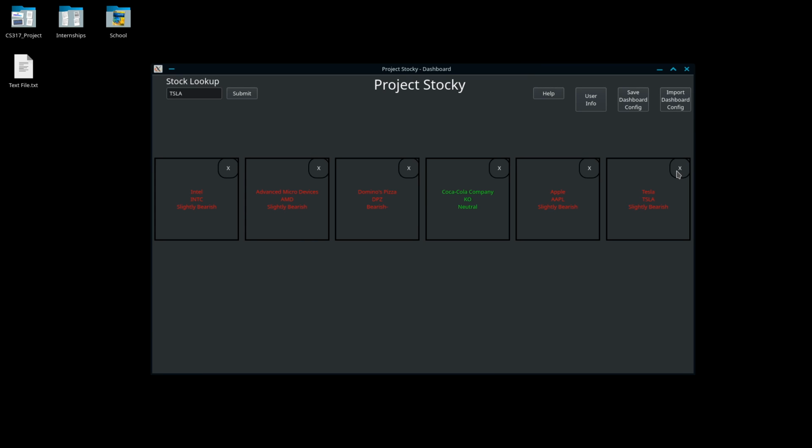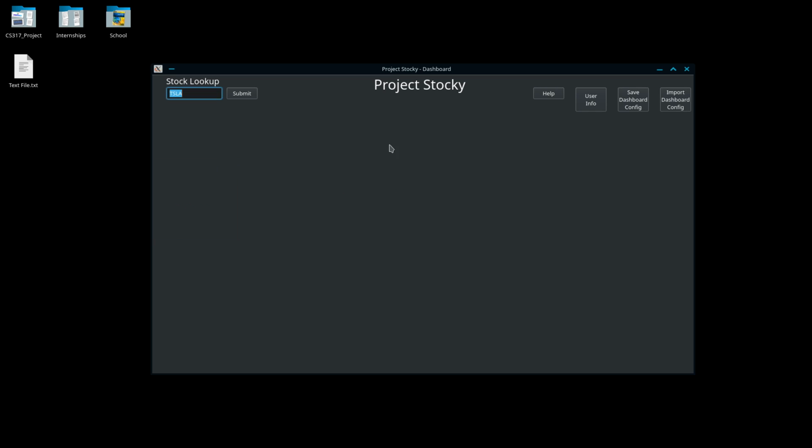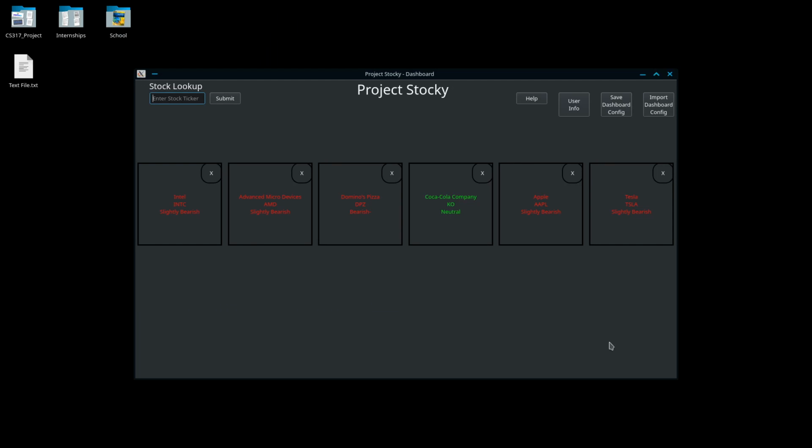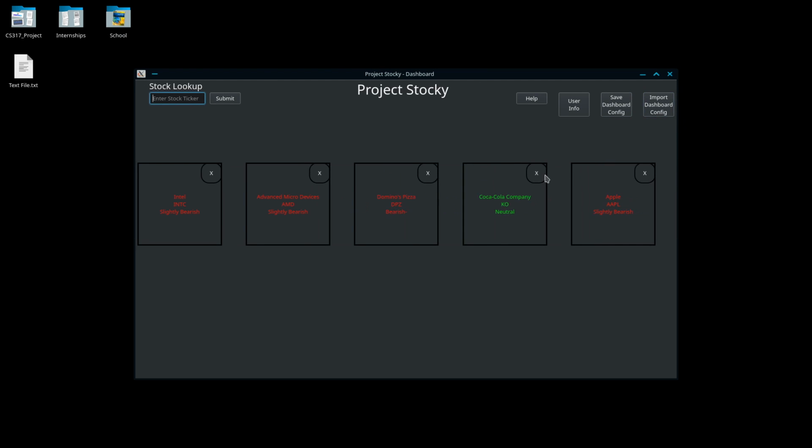Now we need to import. So let's click out all of these. Now we need to import dashboard configuration. We can see that what we just submitted has a dashboard name, the stock ticker itself, and an ID assigned to it. For this, we just need to enter Dragon, which is the dashboard name, in order to load all of those again. And there you have it. You can do this with multiple. You don't have to do it with just what you had there.